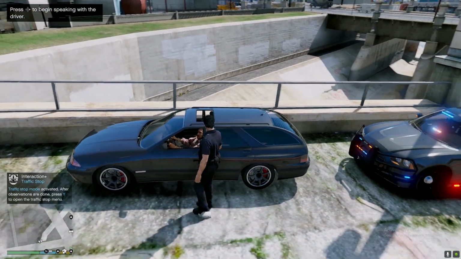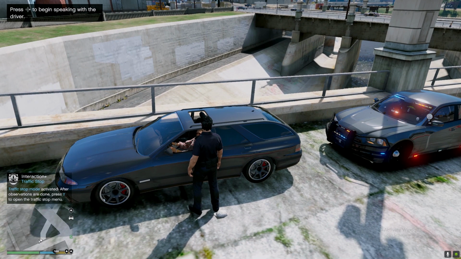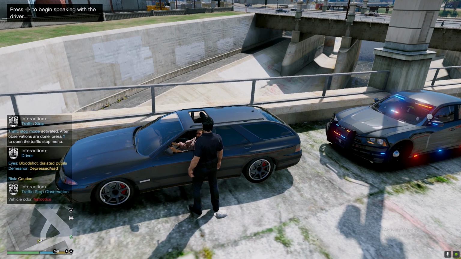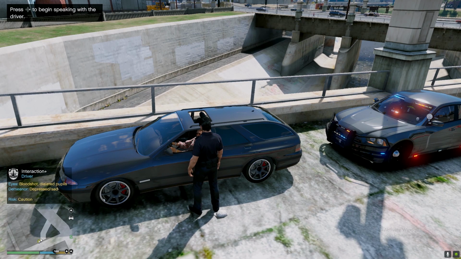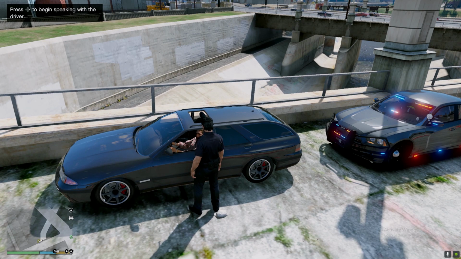When you approach the vehicle, it's going to tell you to press Y to use the Interaction Plus menu. It's going to tell you the driver, his demeanor, the risk, and if you smell anything in the vehicle. So right now, you notice the smell of narcotics, his eyes are bloodshot, dilated pupils, and the risk is you've got to be cautious.